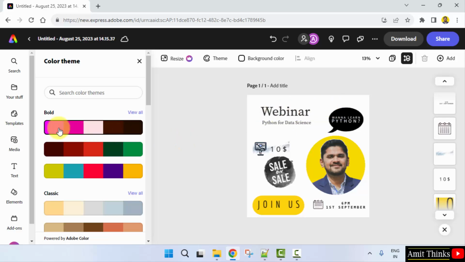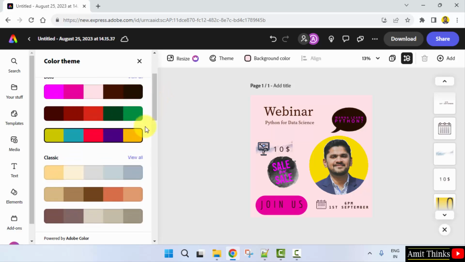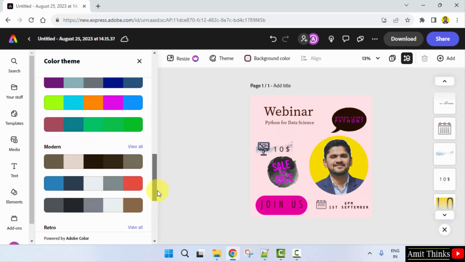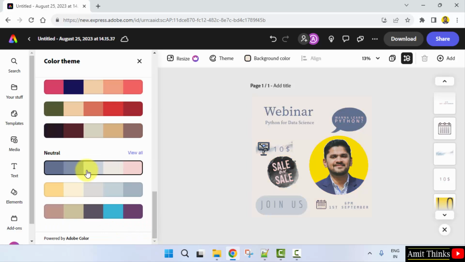I'll show an example. Let's say I'll click on the first one and you can see the entire theme updated. I'll click on the following. Below one, you can see the names: bold, classic, professional, pastel, color pop, modern. Let's say I'll go for the following, modern, and it changed completely. It got updated completely. I'll go for the following. You can see it updated again, and here it is. You can just update it and you can see this still looks fine.